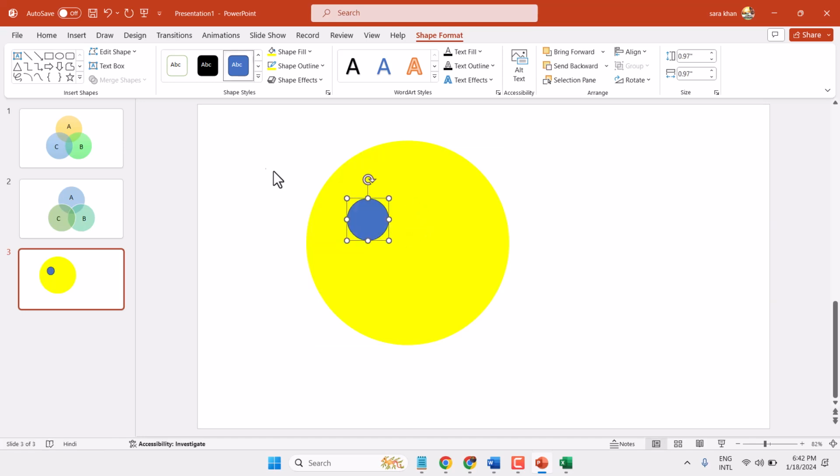Now create another shape. Press and hold the Shift key and draw. Now Control C, Control V. Now make the color black.